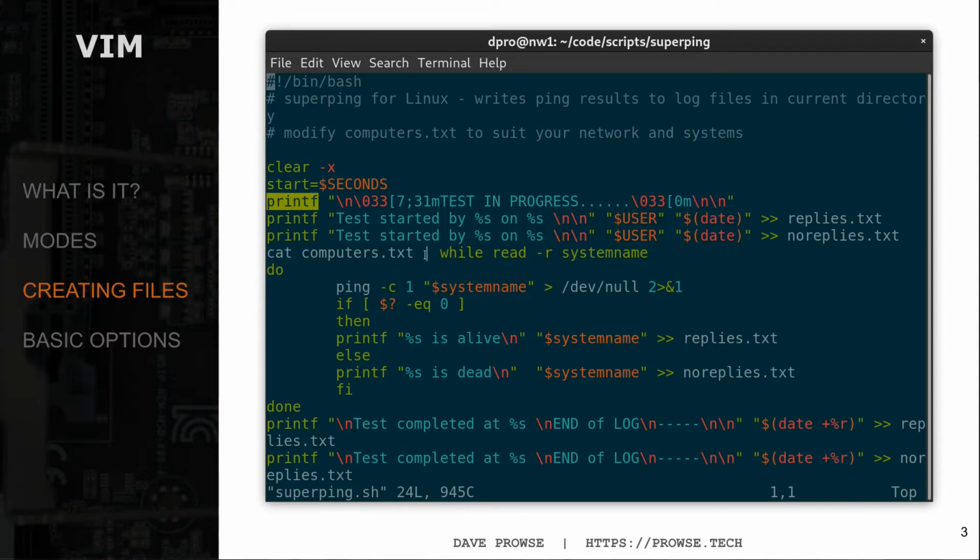And we have a while loop and an if statement and some additional printed information. So this is a basic script that I created, 24 lines, 945 characters of code. And that's just an example here of a file that you might be working in, in this case, a bash shell script.